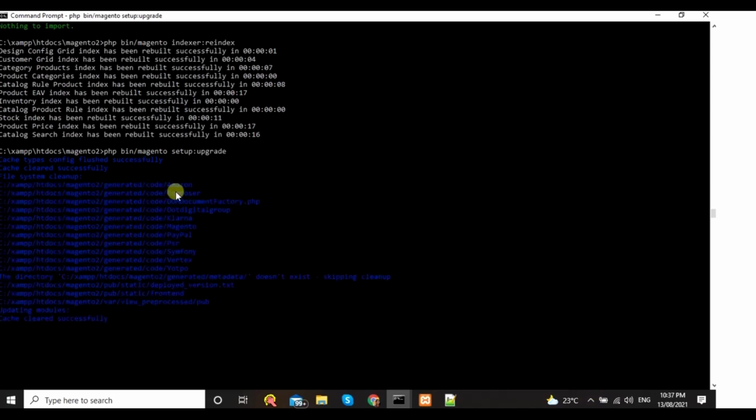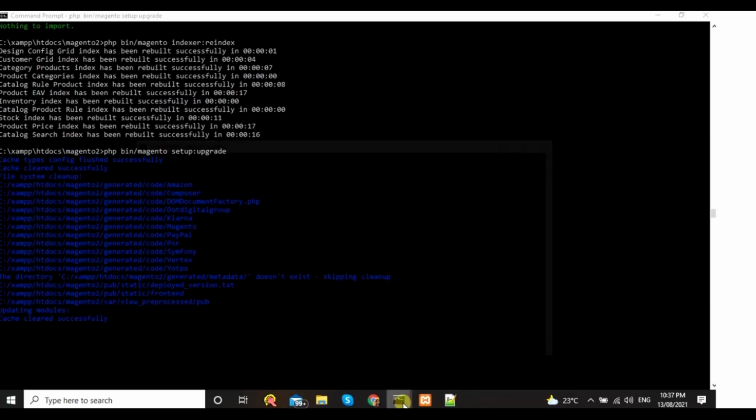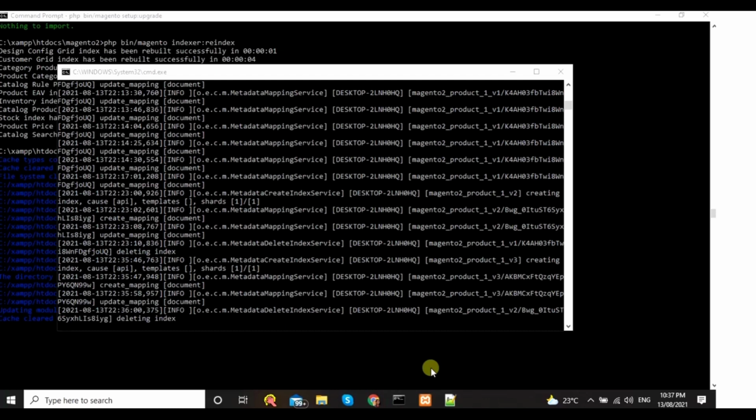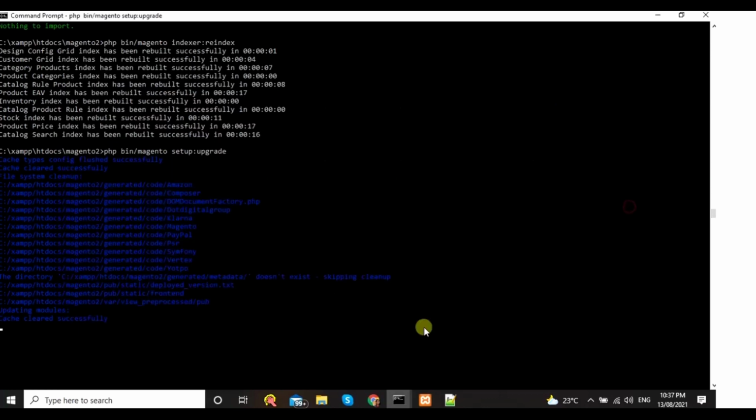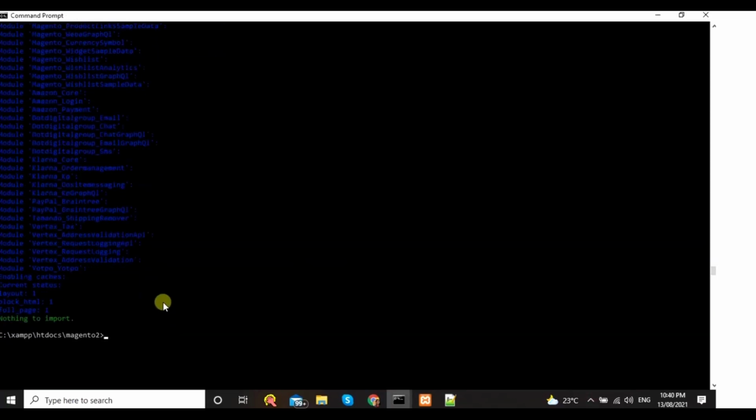To make this command work properly, you need to have Elasticsearch running. So here in my case, you can see the screen is right, it's running. So in this way you also need to keep Elasticsearch running. So let's wait for this process to complete. So awesome, this command works perfectly.